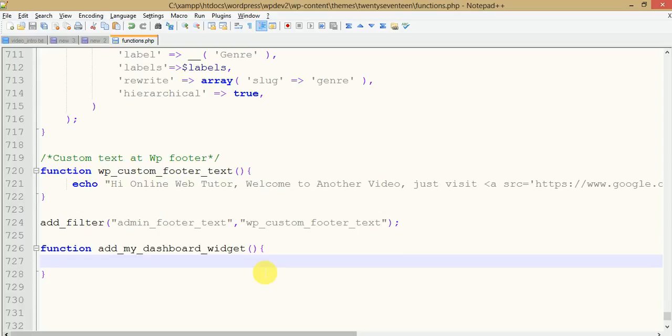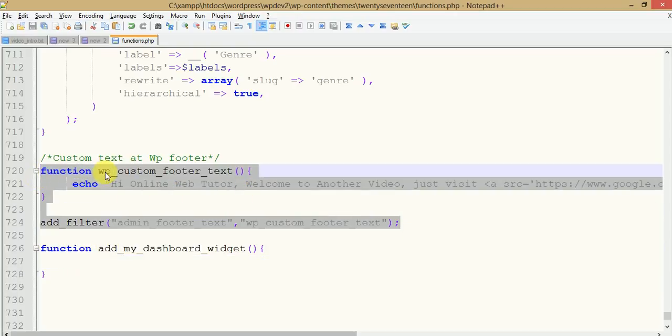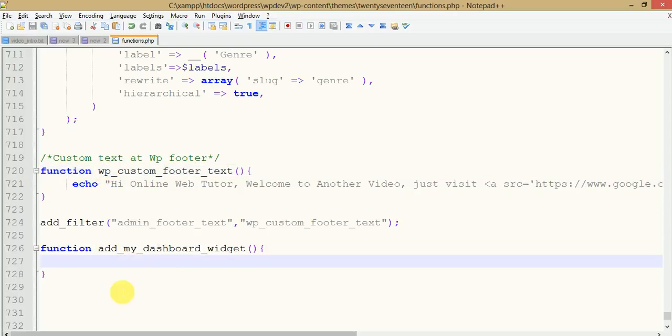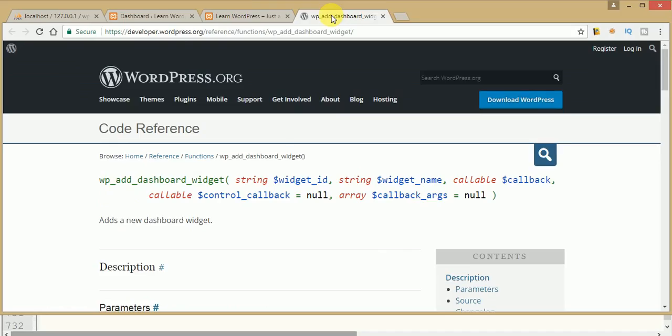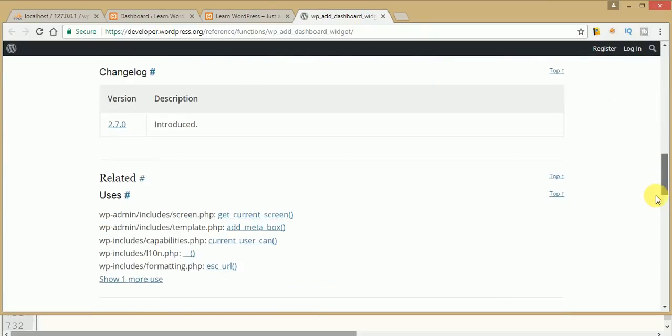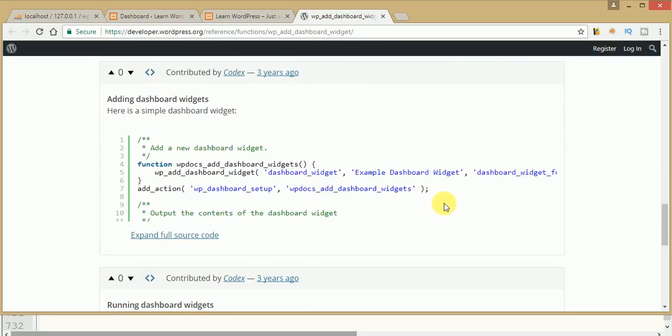To make our custom widget at the dashboard section, guys, this is so much simple, like what we did previously. To make our custom widget, just go to its documentation section first. So just go to Google, and what I have opened is wp_add_dashboard_widget. This is the function that we have to use to make our custom widget at the dashboard. It should take the widget ID, widget name, and the callback function. Let's scroll down, then here you could find a good example provided by WordPress developers.